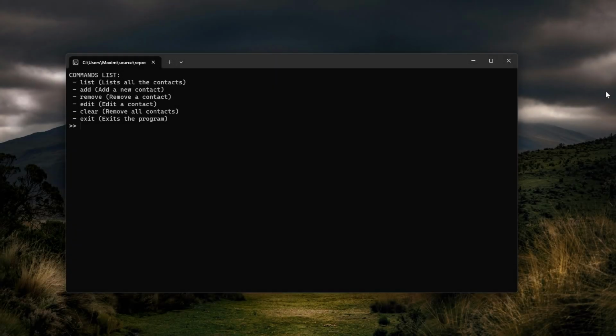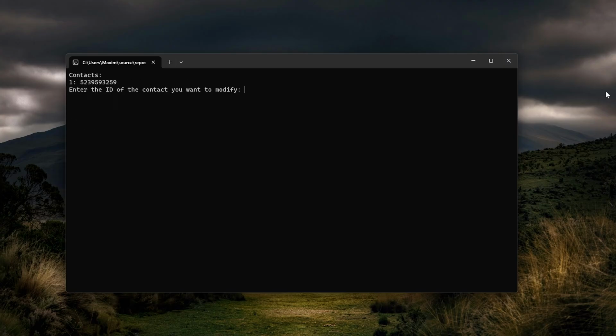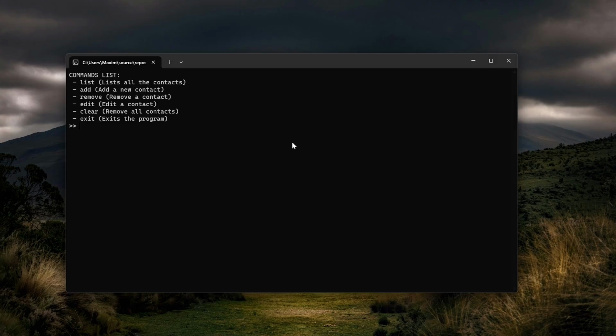In this tutorial, we'll develop a console application which can add contacts, list them, edit them, list them again, we see it was edited, then we can remove them. Let's add a few more so we can clear them. Let's see, we have two contacts and now we can clear it. Yes. And there are no contacts anymore. So by the end of this tutorial, we'll be able to develop this application.